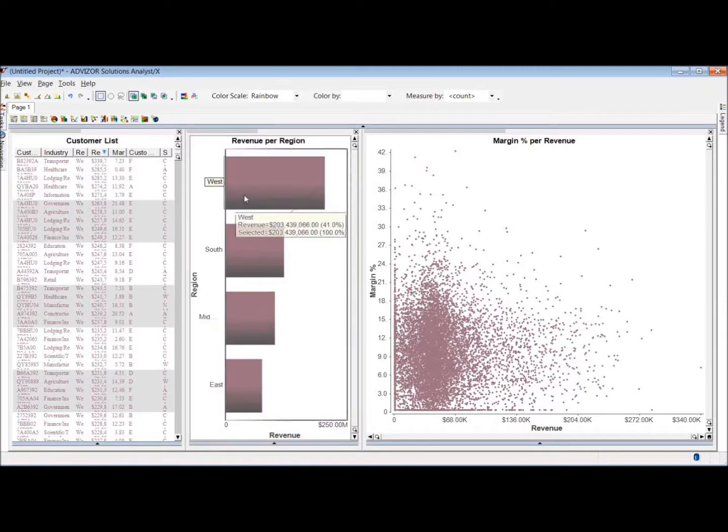And I see the West region totals $203 million of revenue. It's the biggest. The East, $73 million, is the smallest. One more chart.